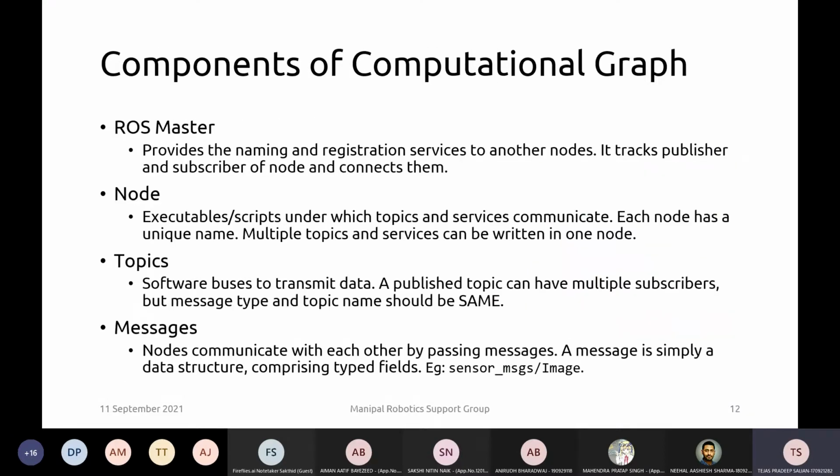So first one is the ROS master. The ROS master provides the naming and registration services to other nodes. It tracks the publisher and subscriber of nodes and connects them. Basically, the ROS master is like a DNS server. DNS stands for domain name system server, which assigns unique names and process IDs to all the other elements.